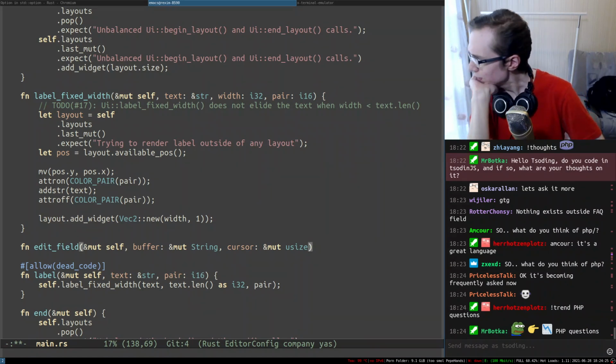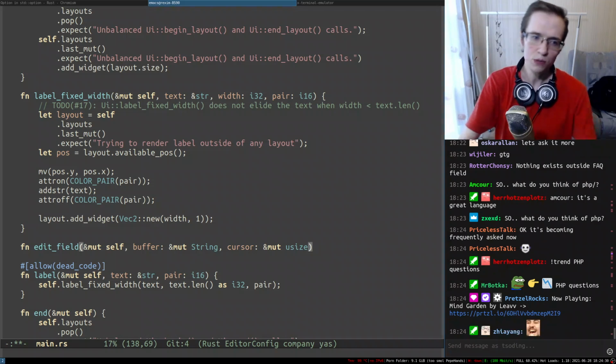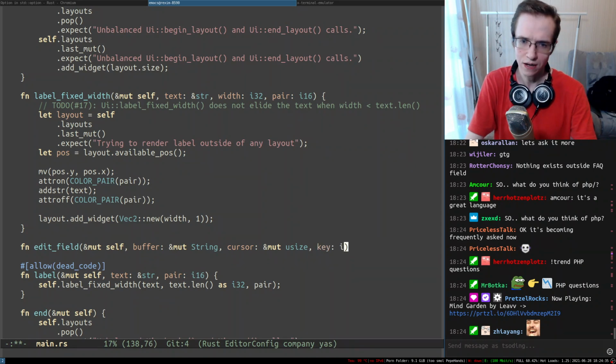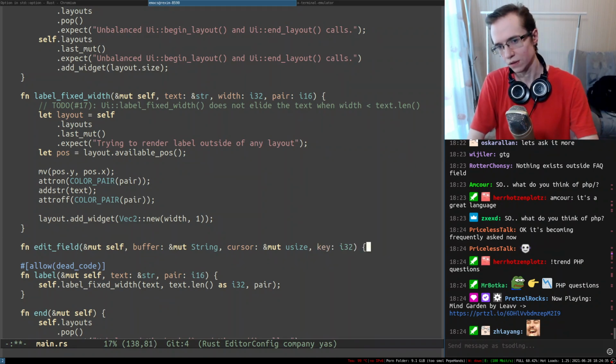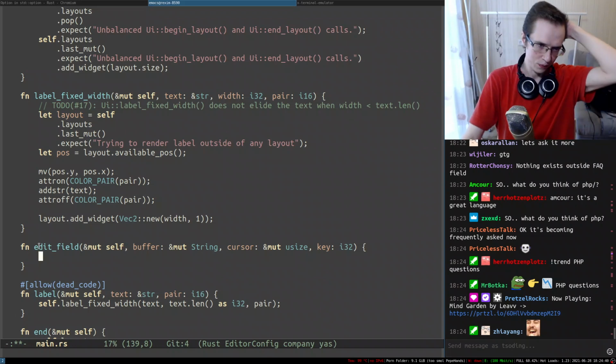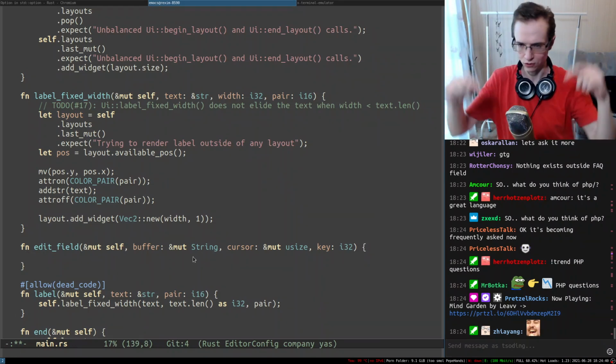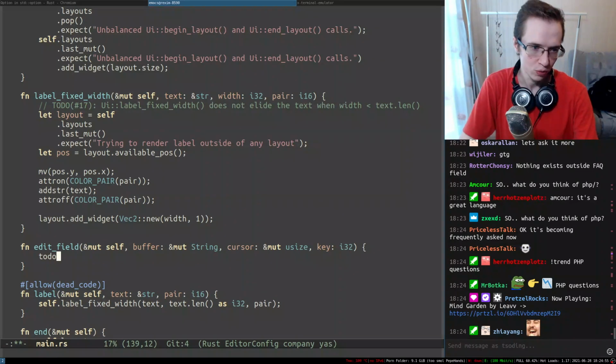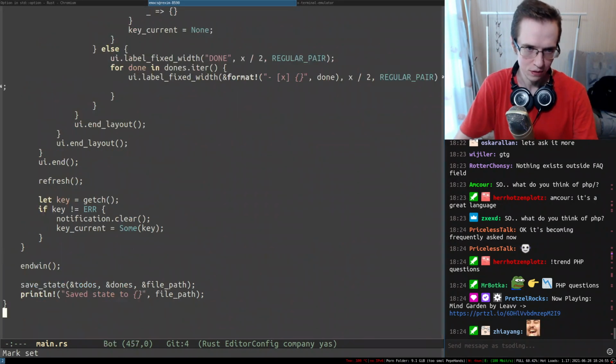And do we need to provide anything else? I'm not quite sure. Maybe we should provide the key. I think it's like i32, right? Because depending on the key, this entire thing is going to do different things. If you pressed ASCII keys, they're going to be inserted into the current cursor. If you pressed arrows, it's going to update the cursor and so on and so forth. So yeah, I think it would make sense. So this is going to be a to-do.